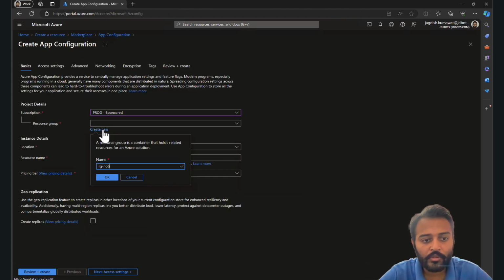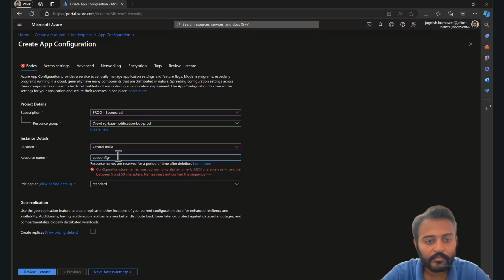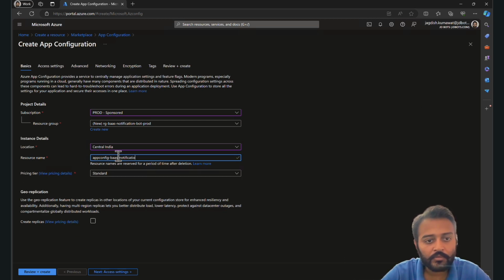rg notification bot, bot as a service. Oops, let me rewrite it. I'll keep the location as India. App config, bot as a service, notification bot.